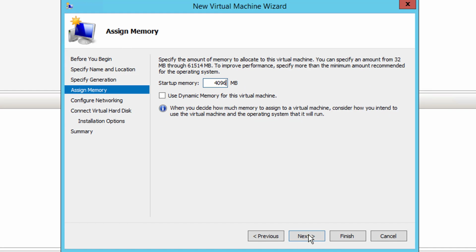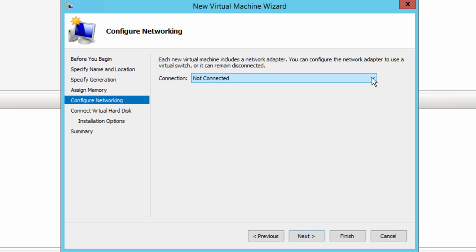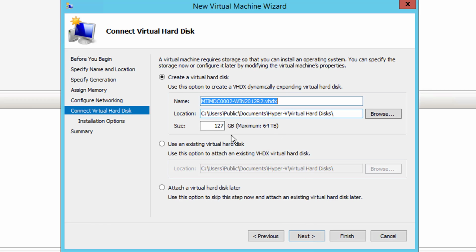Next, I'm going to go ahead and give it 4 gigs of memory. I am not going to use the dynamic memory on this because I have ample memory to statically allocate 4 gigs directly to this server. So when this server's running, it's going to be using 4 of the 64 gigs that is available. On the connection, I'm going to choose that external switch and share that with this server as well. I'm going to decrease from 127 gigs down to 60 gigs.